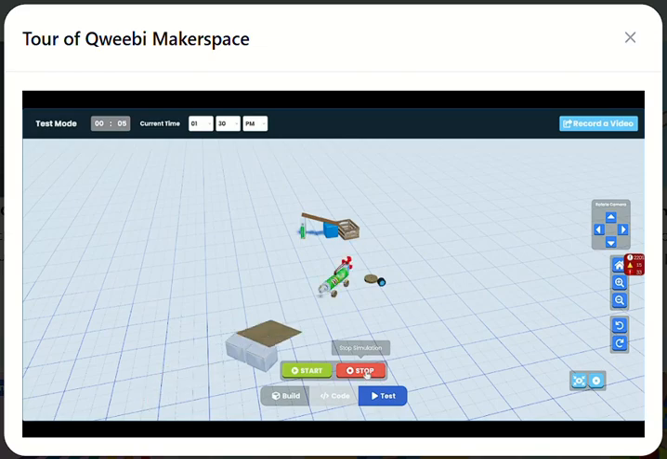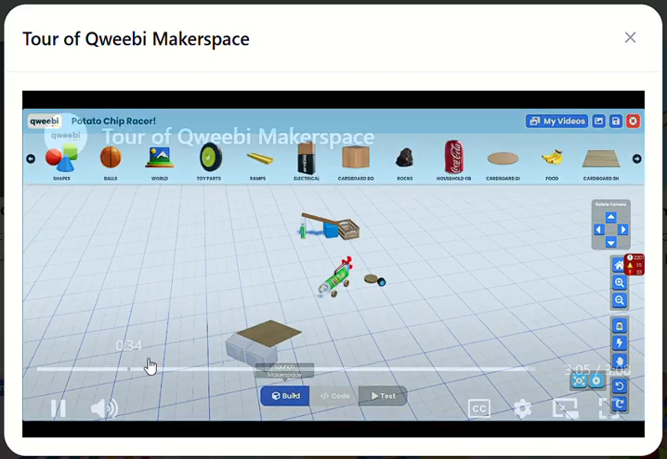So there you have it. That's the end of our little tour of the Qweebi Makerspace.